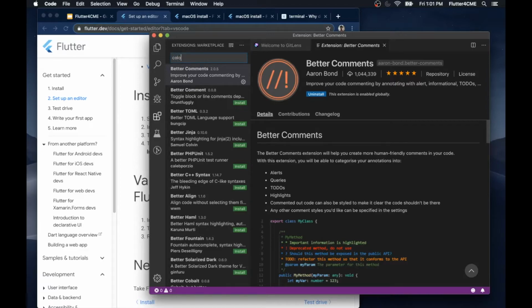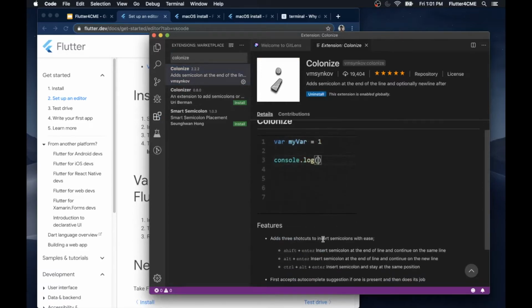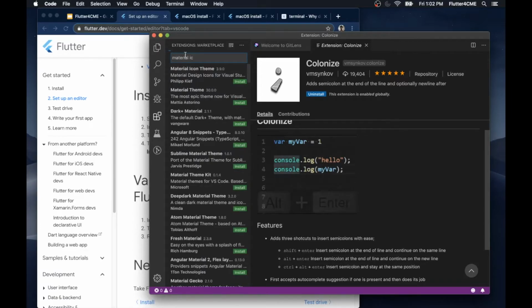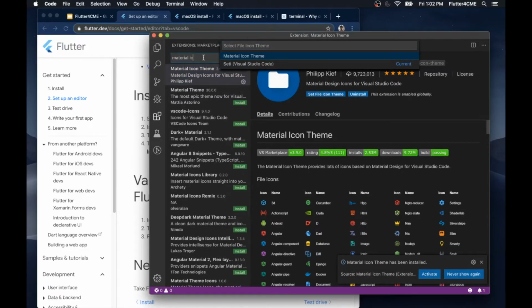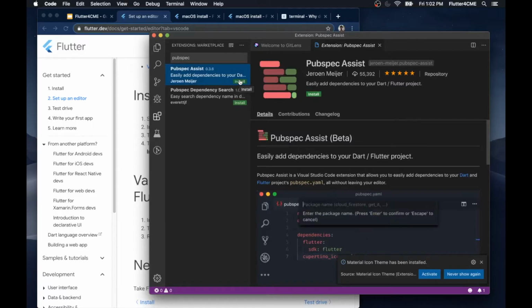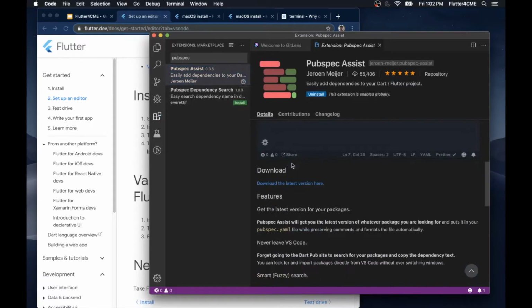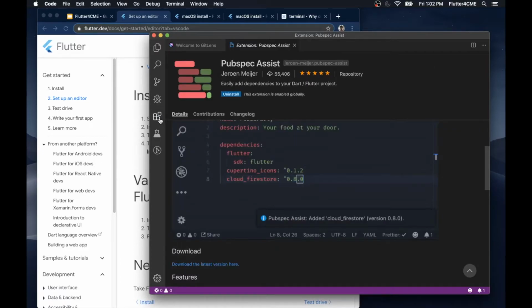Not a requirement. Same thing with this one, where you are able to use a keyboard shortcut to add a semicolon at the end of your line. That makes it behave a little bit closer to what Android Studio does. Material Icon Theme, I'm a fan of. You don't have to have this, but I do. I just like the icons for material design. And the last thing that I will suggest is going to be Pubspec Assist. Feel free to pause as you're going through each one, but I'll have this list of all of them open up here in a second. Pubspec is how you are able to get whatever dependencies you need for Flutter.